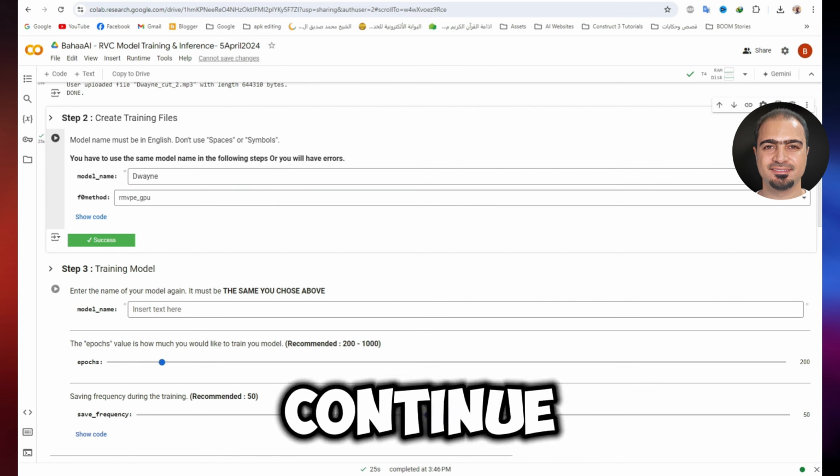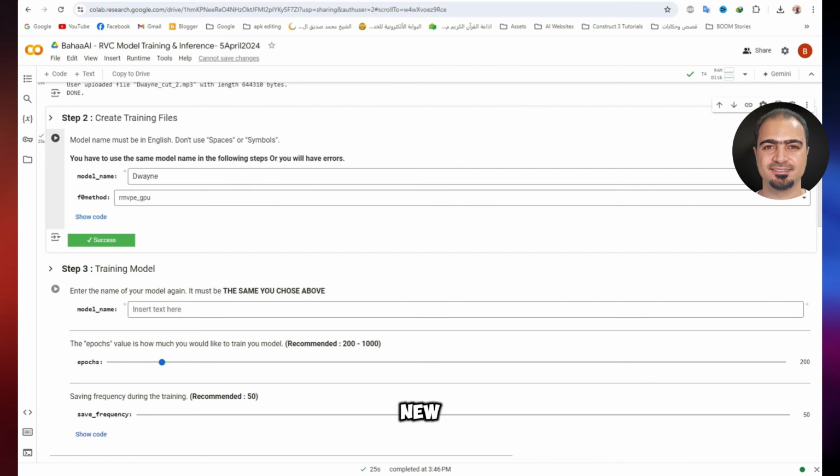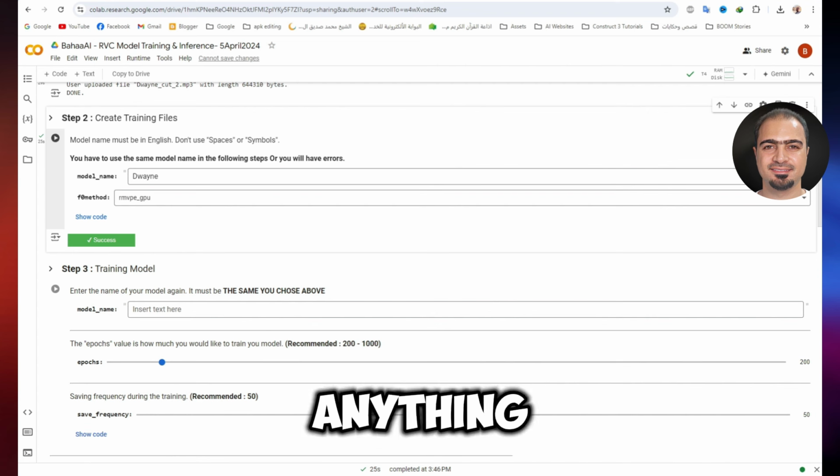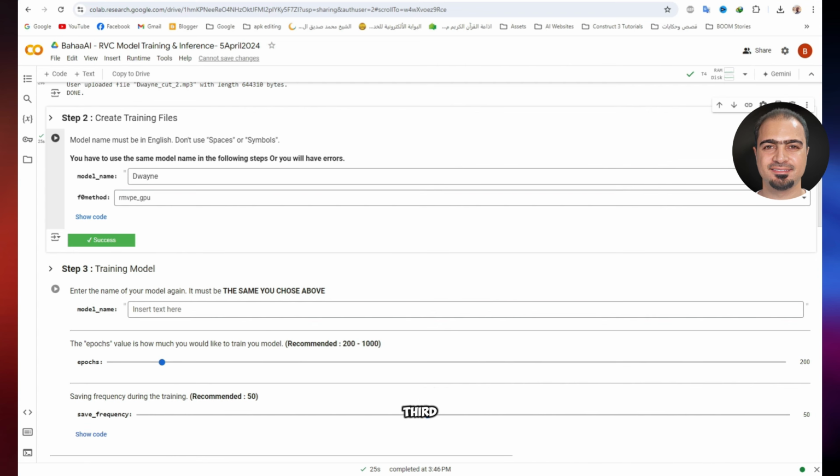Note, if you want to continue training the model without adding new audio files, do not do anything in the first and second steps of the model training, and just perform the third step as I will explain now.